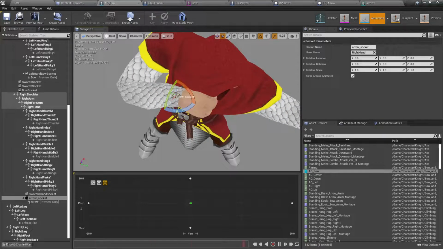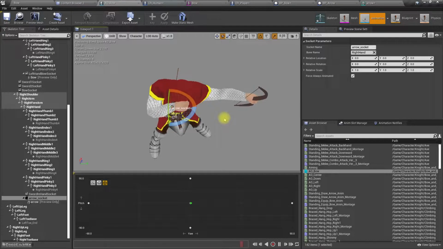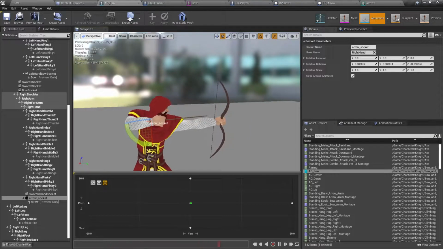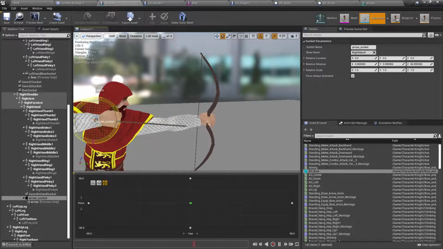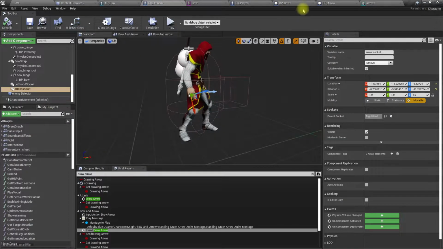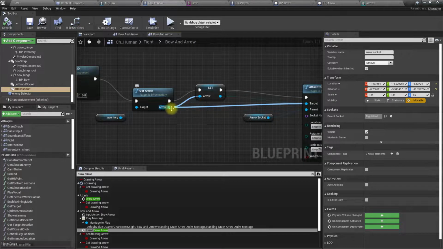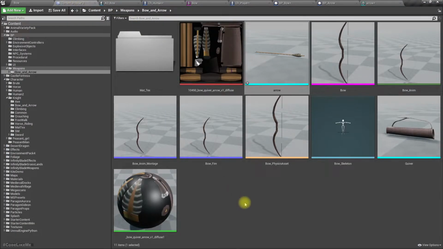So we can solve this in two ways. Either we can rotate the arrow socket, or we can rotate the arrow mesh itself. Let's just rotate the arrow socket. And the scale is not enough, so here this arrow is also another blueprint which I have. Where is it? Okay, here.